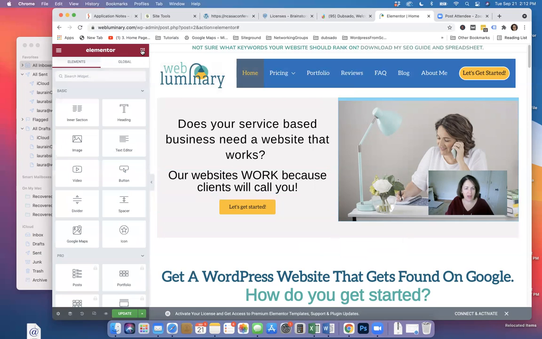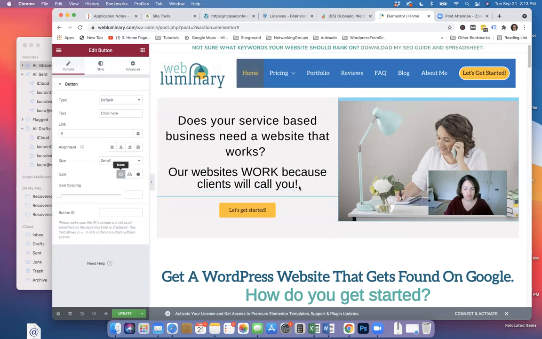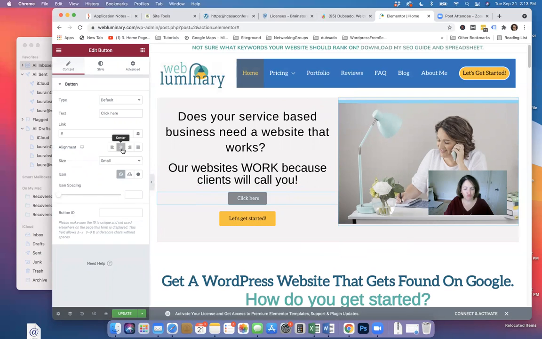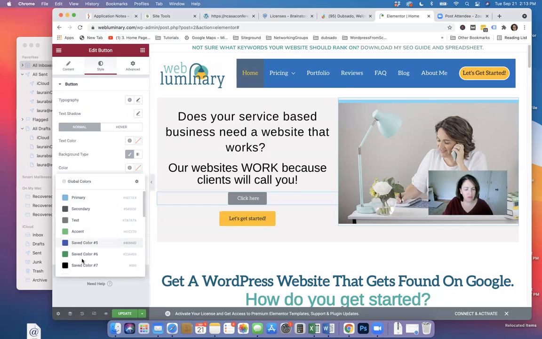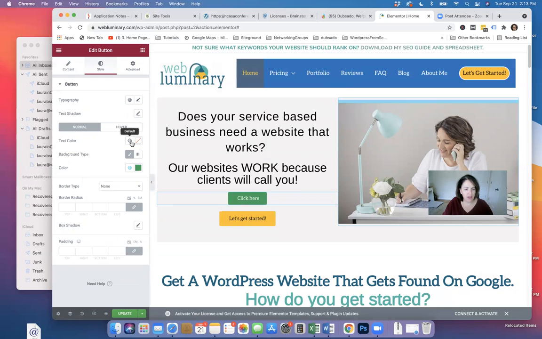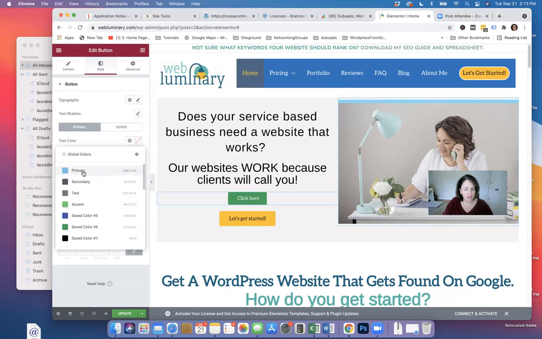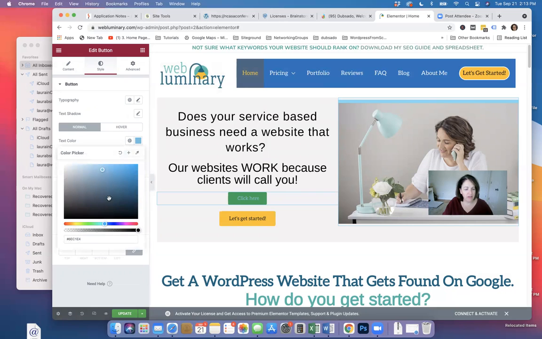So now I'm going to add a button. So I went up here, and here's button. So as you can see, it's a pretty boring looking button. And again, you go to style, and you can change the background color. You can change the text color. I just want to show you how you can do it here too.